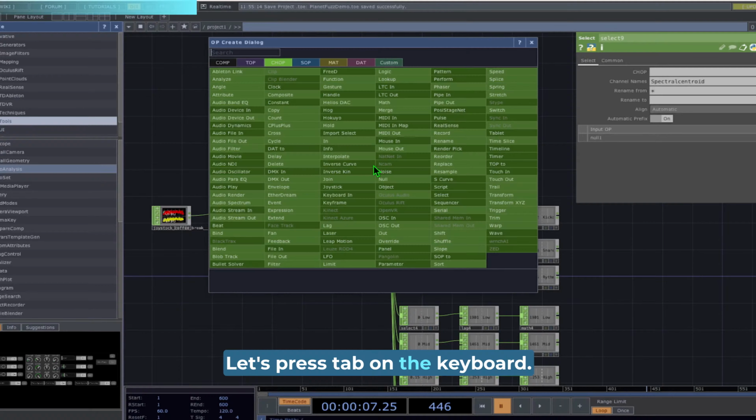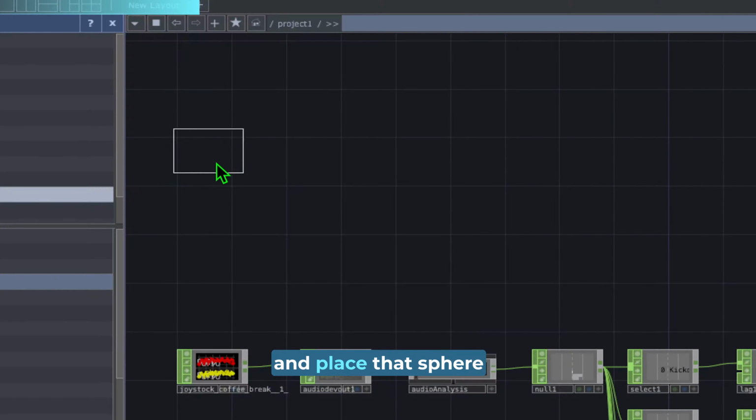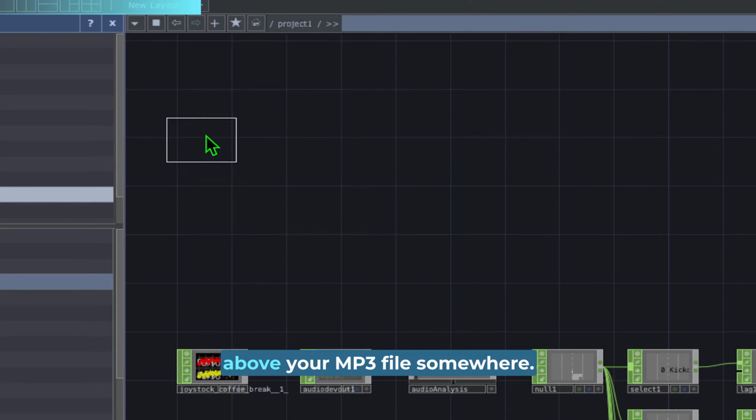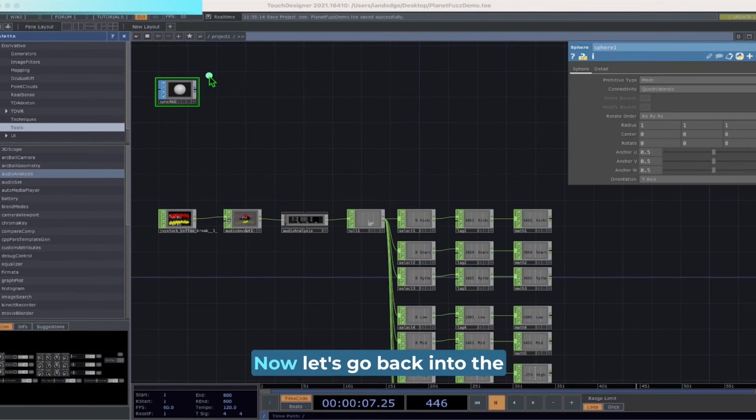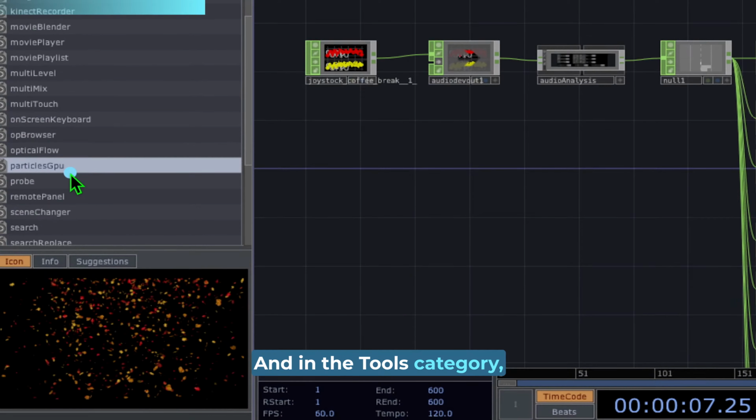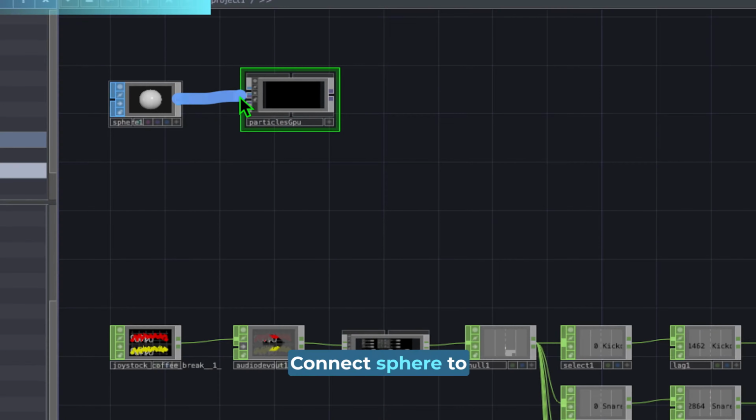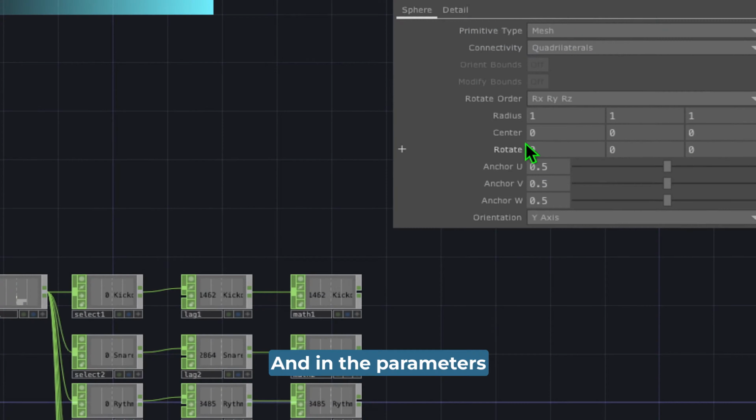Okay, let's press tab on the keyboard, and from the SOP category, click on sphere and place that sphere maybe above your MP3 file somewhere. Now let's go back into the palette of TouchDesigner. And in the tools category, we just want to click on Particles GPU, drag and drop Particles GPU into TouchDesigner. Let's go ahead and put that to the right of our sphere, connect sphere to Particles GPU, and then click on your sphere to select that. And in the parameters for the sphere, just dial that radius down to 0.1, just like that.